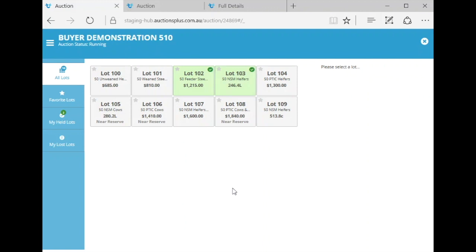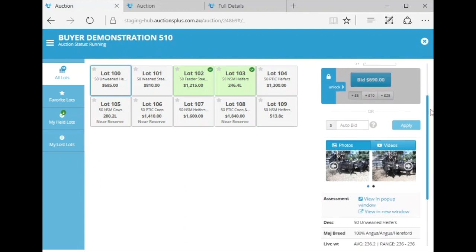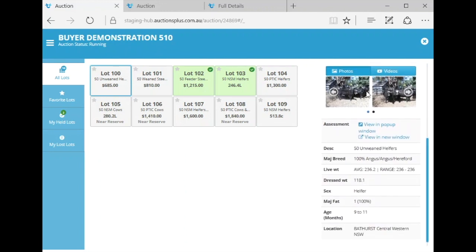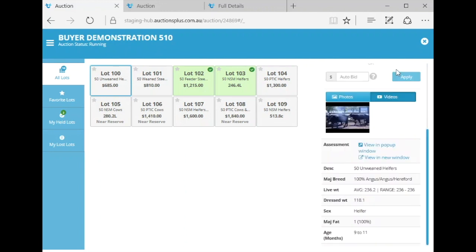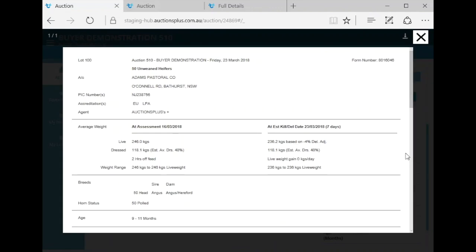If there is another lot I would like to place a bid on, simply click on the tile containing the lot details, and this will bring up some additional detail on the right hand side so I can ensure that I'm bidding on the correct lot. Scrolling down, I can again view the photographs and the video of that lot. I can also click on these 2 options here to view the full description of the lot to ensure it is the correct lot that I'd like to bid on.